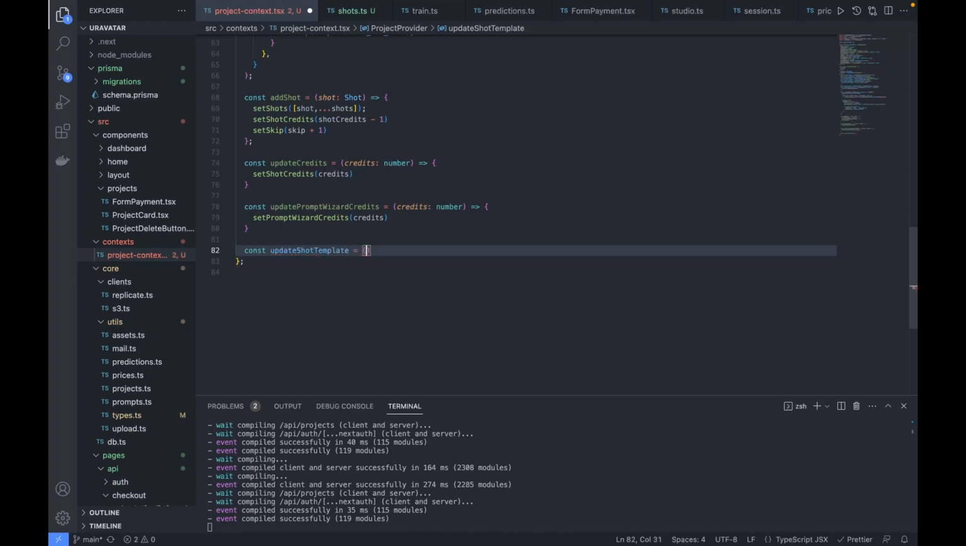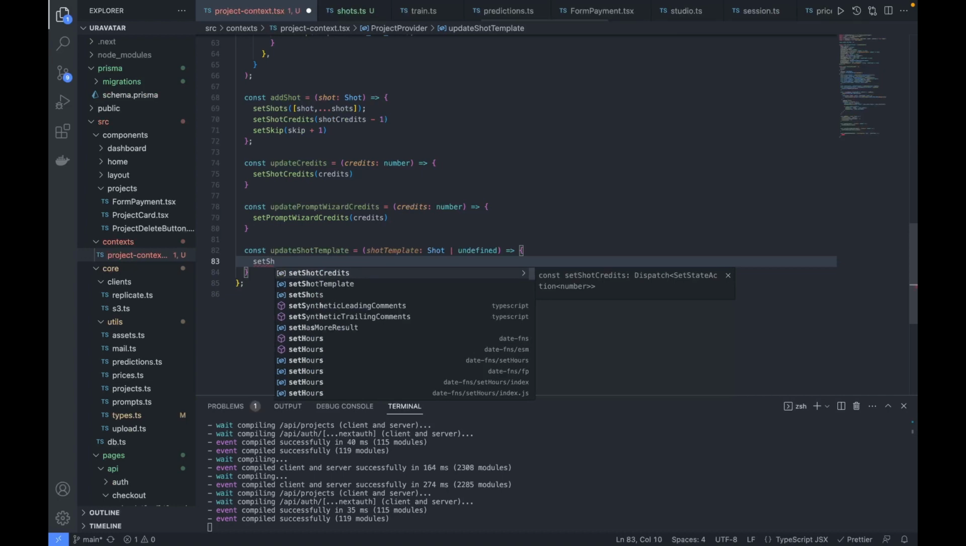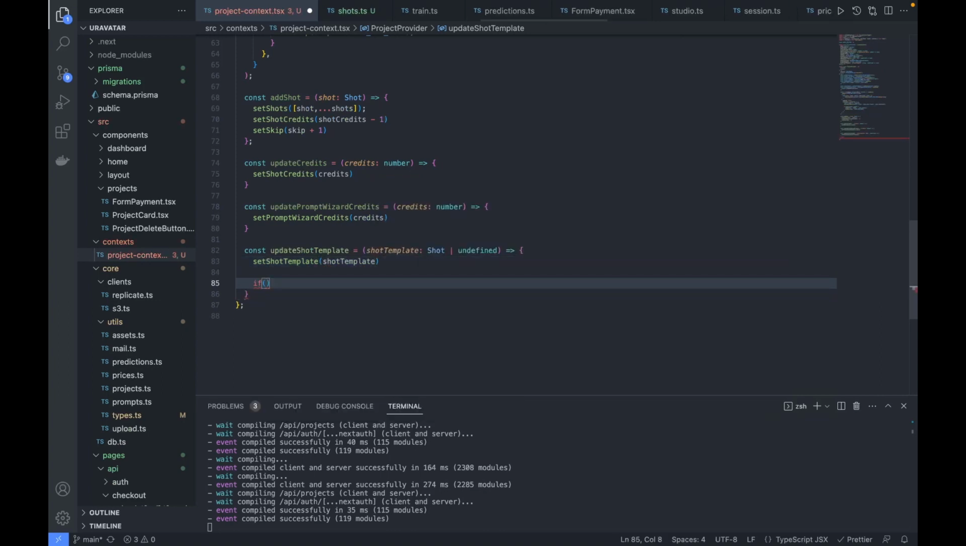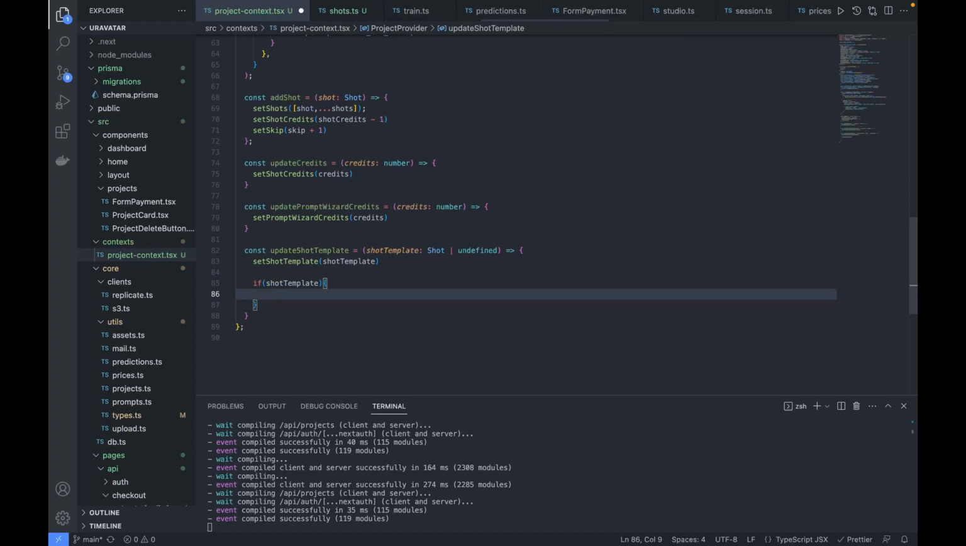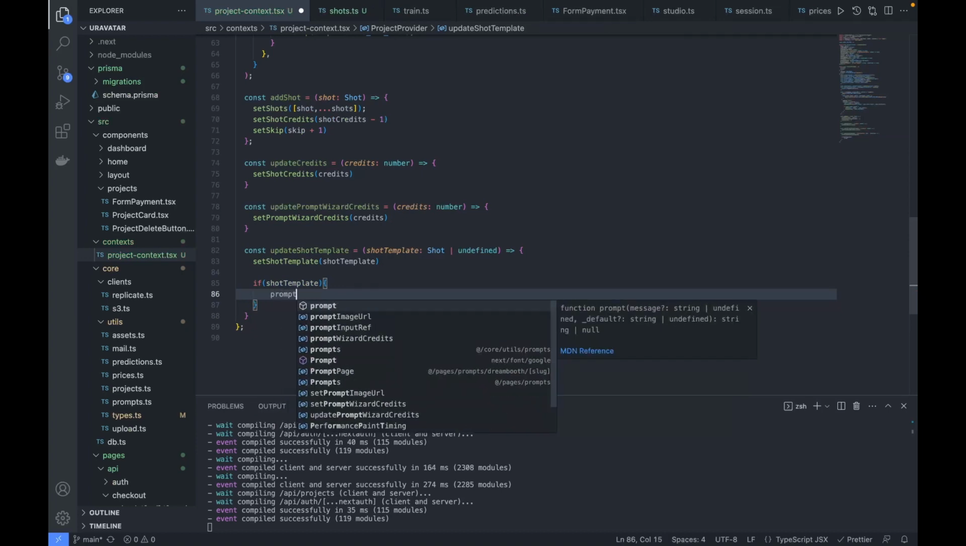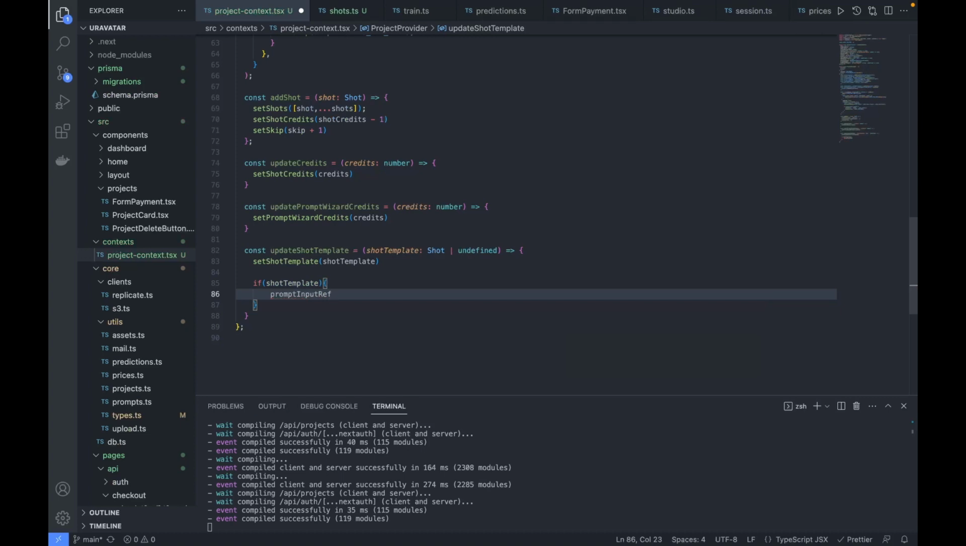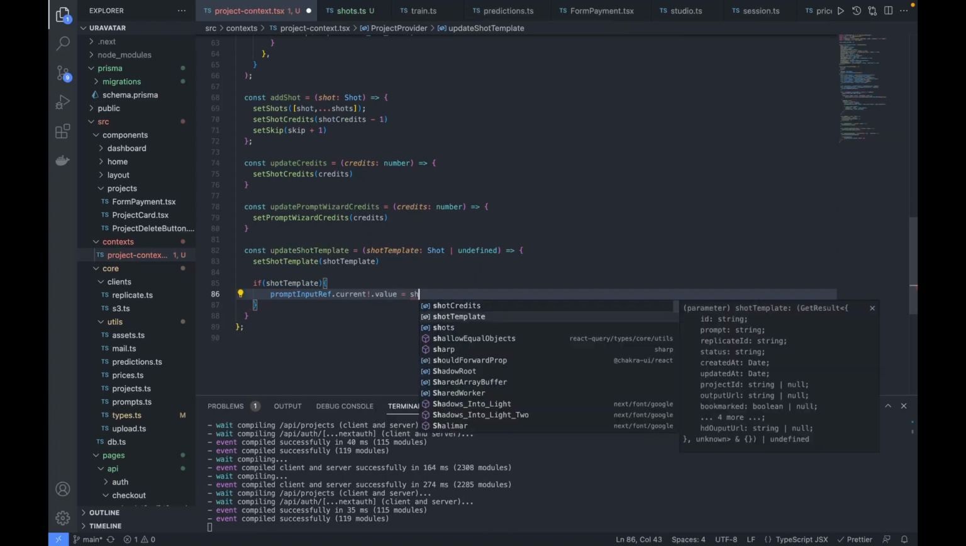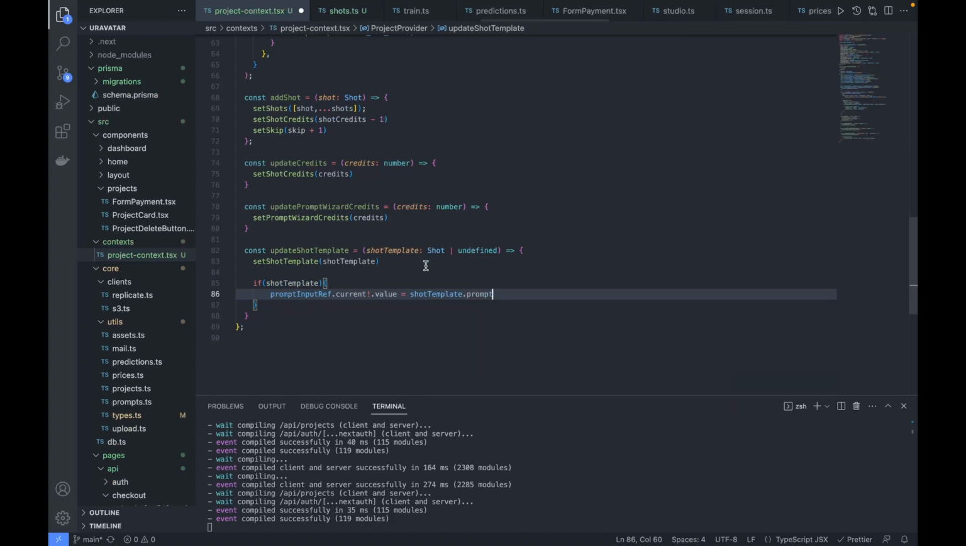Okay, fine. So after this, we're going to write one more function to update a short template. This would receive an input param of type short or undefined. Here we are going to set short template to whatever value we receive as our input param. If short template is not null, then we are going to set the value into our prompt input ref text area, that is short template.prompt. So whatever prompt is associated with a particular short template, that value will be put into our text area element.